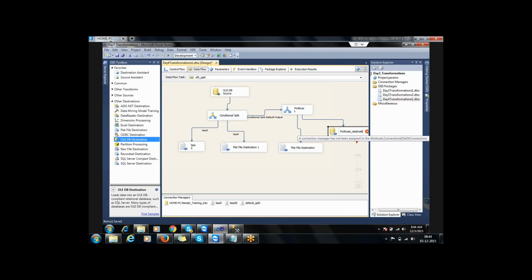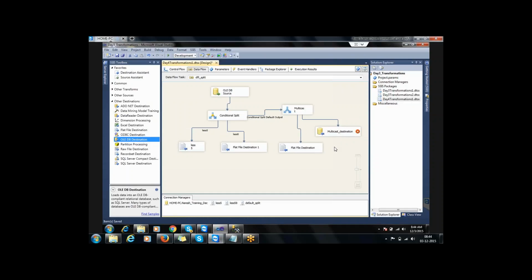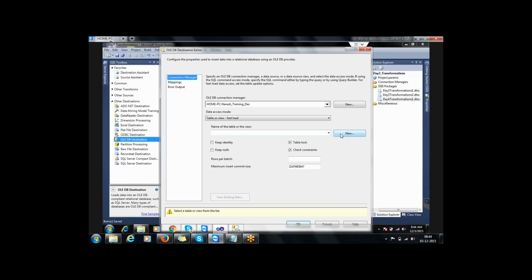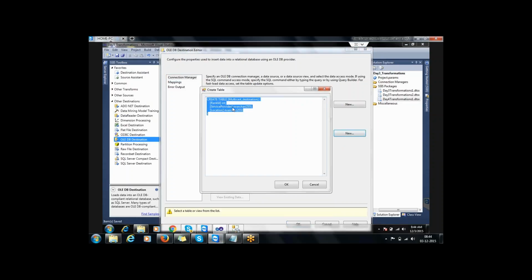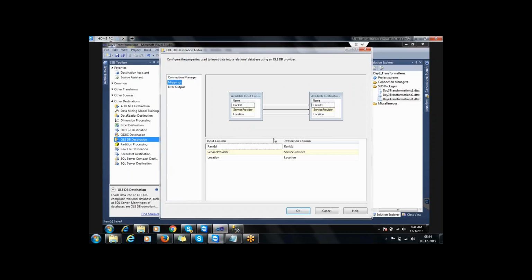The name already exists, right? Multicast is here. That's why when I try to give the same name to the other component, it is showing the error mark. So let me go to new. Now the multicast destination name automatically comes up, right? Click on OK. Go to mappings. It automatically takes the column names.